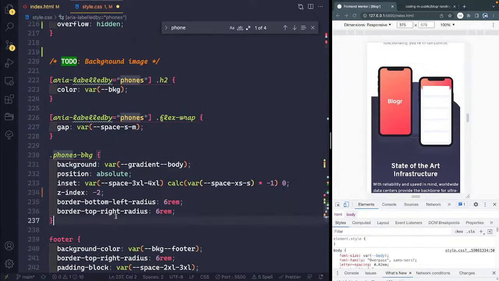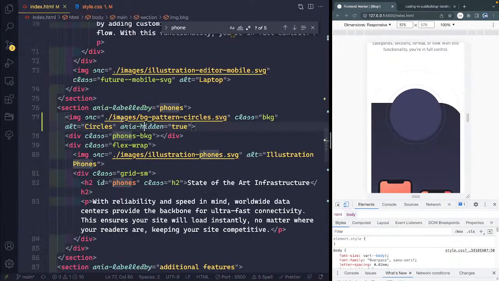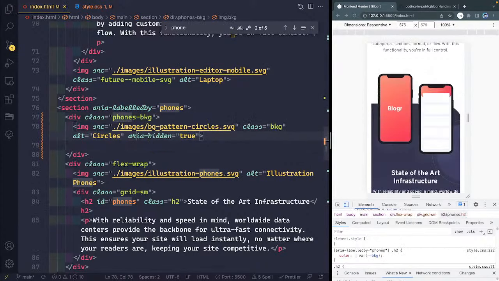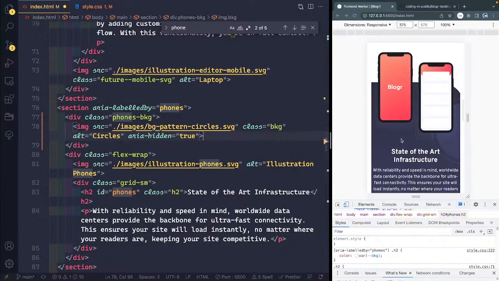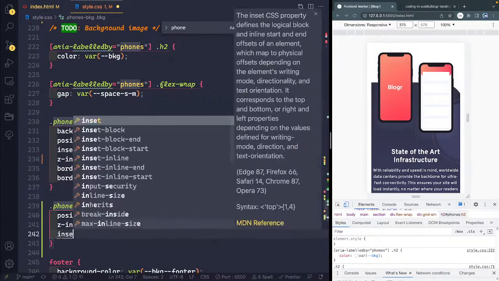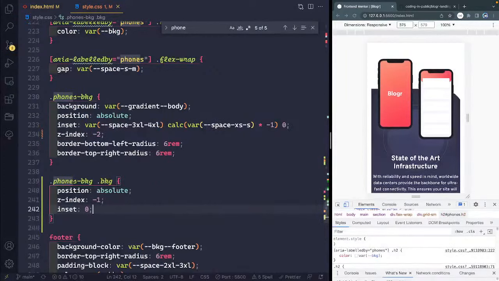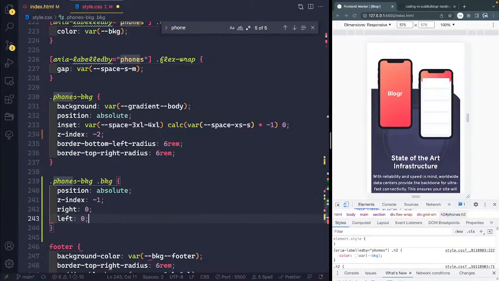So let's scrap that, bring it down here, and we'll add this to phone's background like that. Okay, so up this way, let's move this thing inside of this div here. Okay, so it is now there, perfect. And then let's just position it. So let's say inset 0, at least get it in the middle. Let's see, maybe the better way is to say right 0 and left 0.